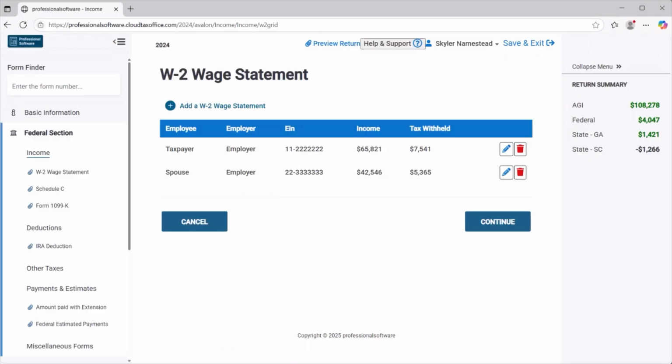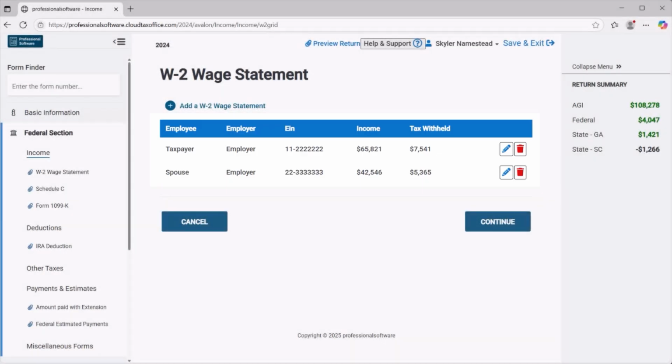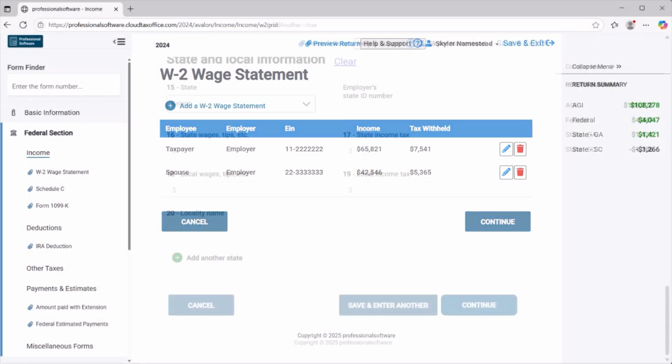Any menu in ProWeb that allows you to make multiple entries, such as the W-2, will display the entries in a list when you access that section. This allows you to see each entry separately. The pencil and trash can icons allow you to edit or delete the entries from the list.